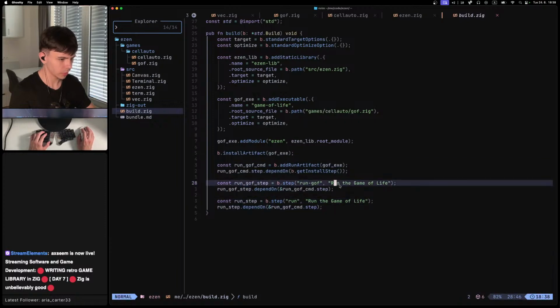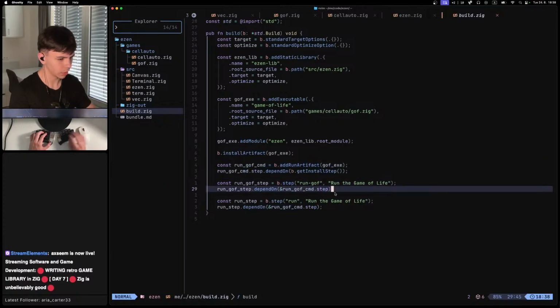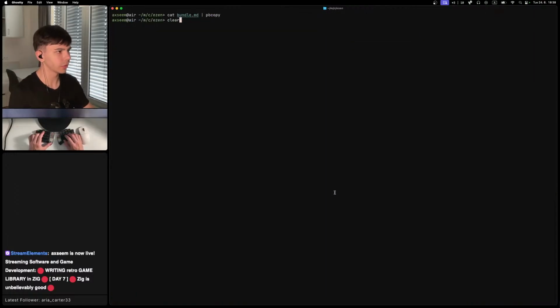Runs the game of life, runs the game of life. But there are two run steps, what the hell? Run step. CMD. Run gov. Okay, let it be that way. I don't mind actually. zig build run.